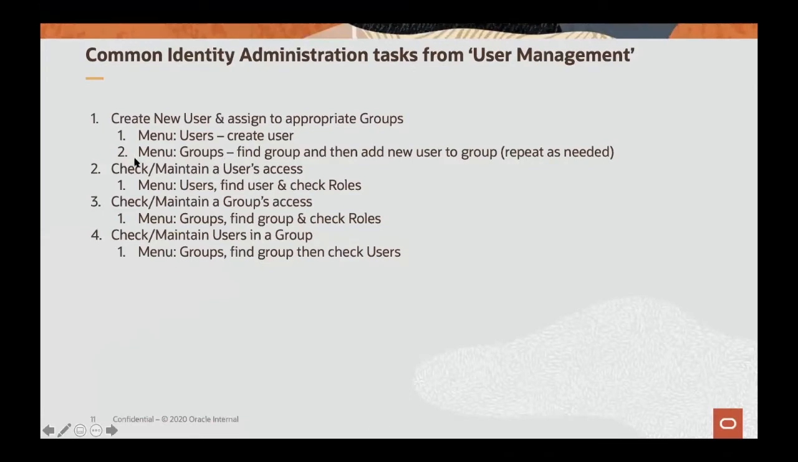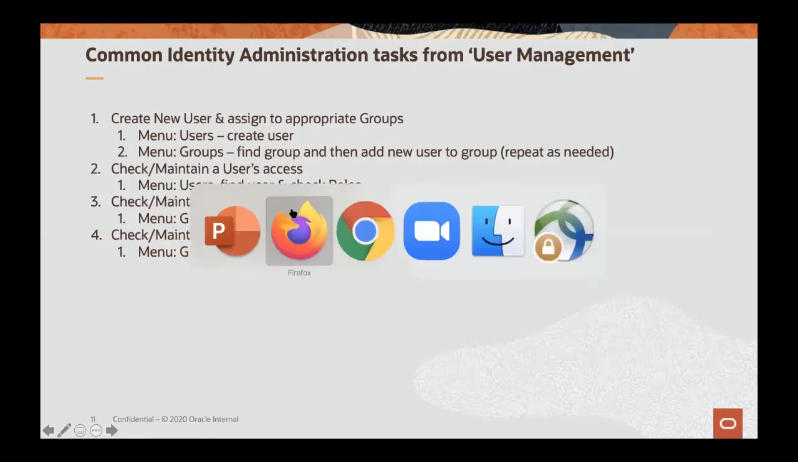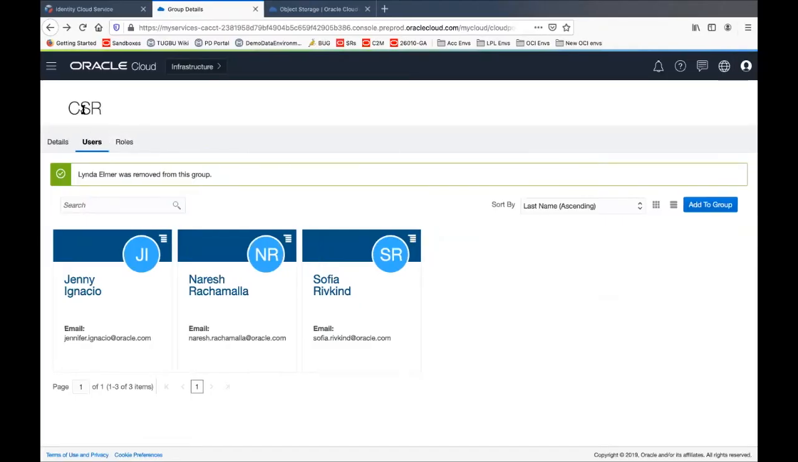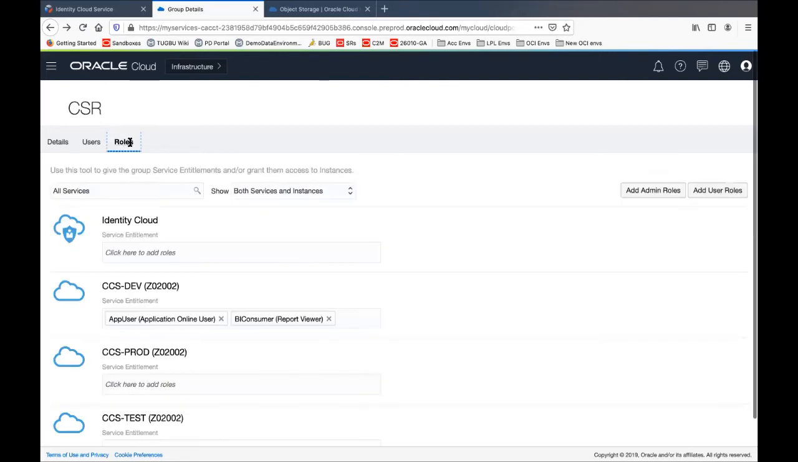So we just covered essentially our use case 2 about checking or maintaining a user's access. When you find the user, you can check the roles and see what linkage they have and understand whether it's from a group or it's direct. If you want to see what a group has access to, it's very similar. We can just look at the CSR group and change to the roles view.